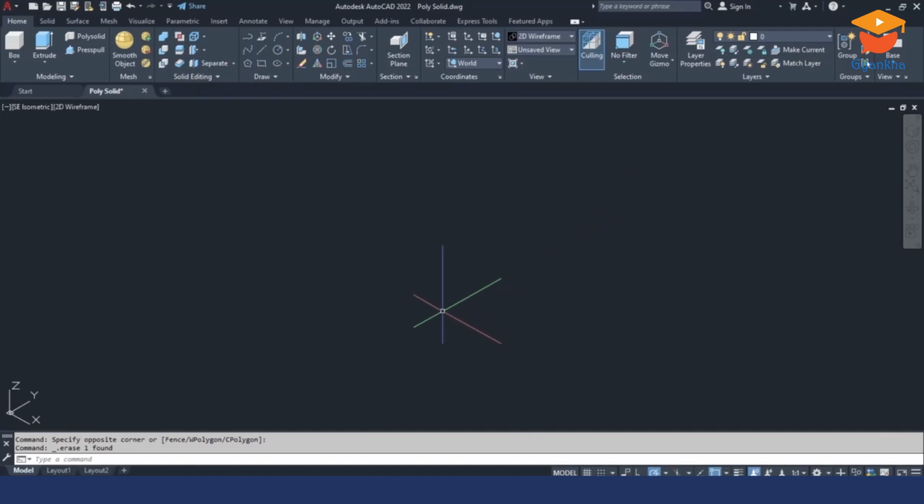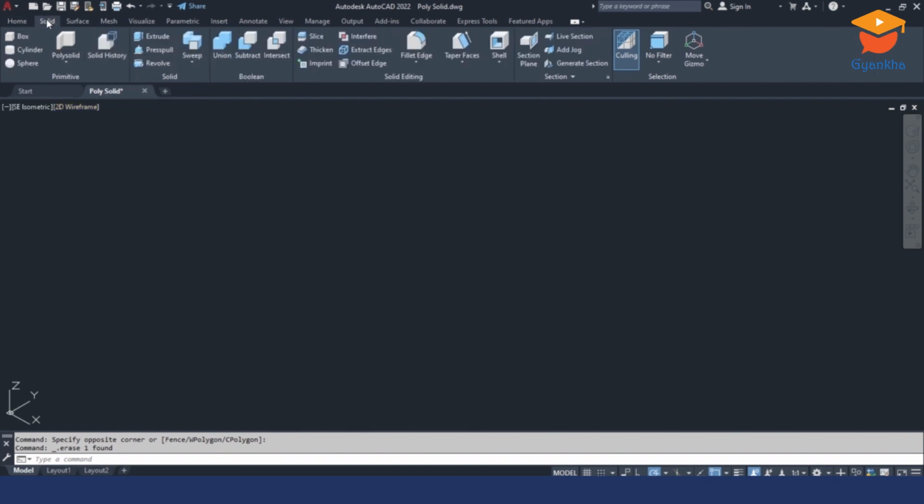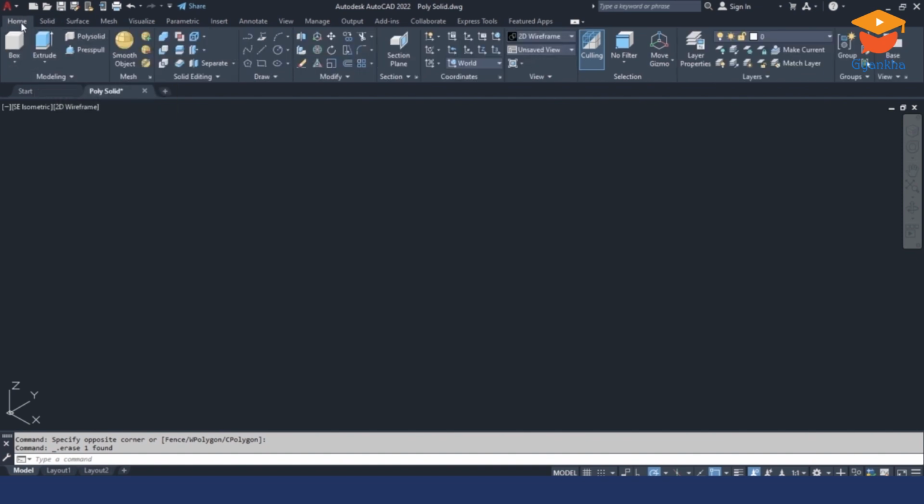Polysolid. If you go to home, you can see here Polysolid, or go to the Solid tab. Here it is, Polysolid. You can select any one, select the Polysolid, and you can see a few options here. The first option, object, just keep as it is.